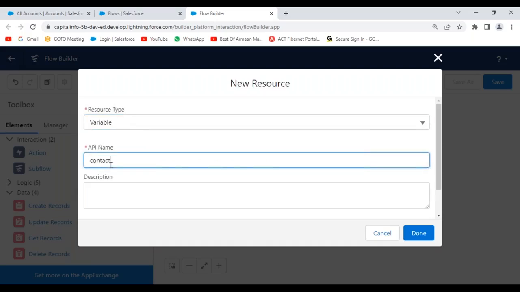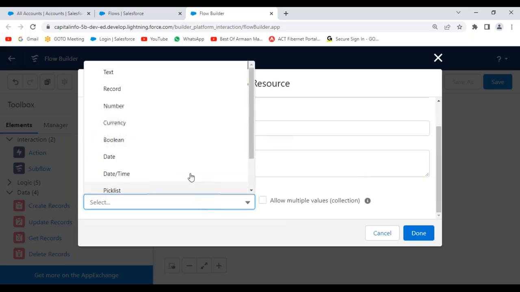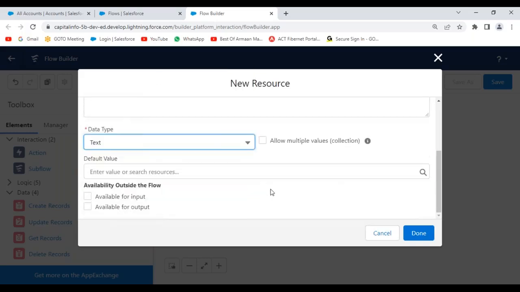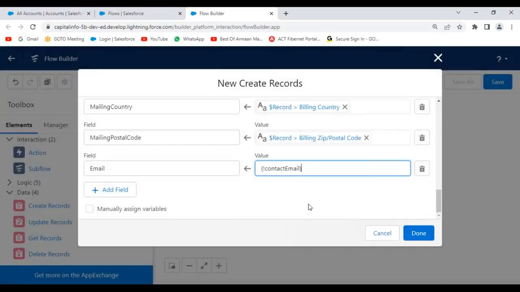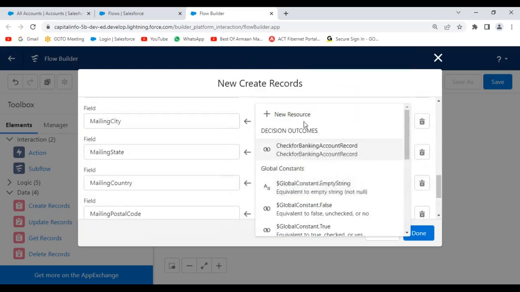Now, contact email. Data type will be of type text. And then we can specify that here. Default value, if you want, we can set, or else available for input also. Available for input. Now, here contact email, here we can specify that. We can supply the value for this. Or else we can make it as hard-coded. Let me create this.